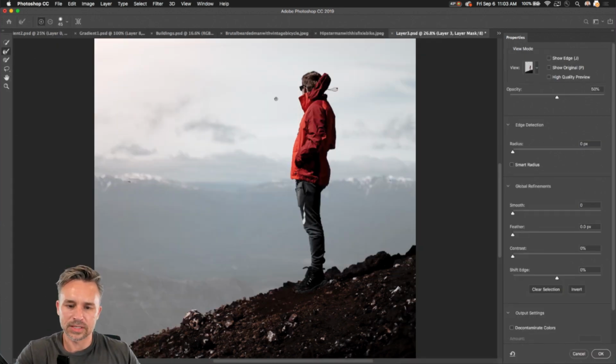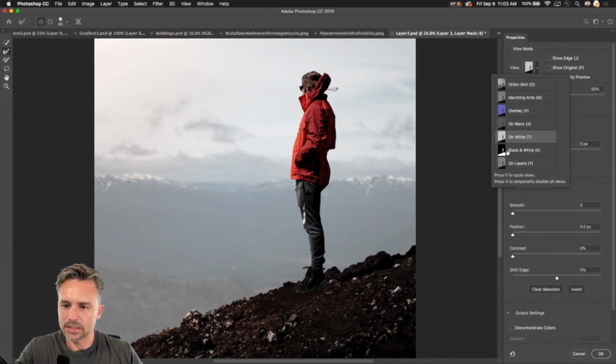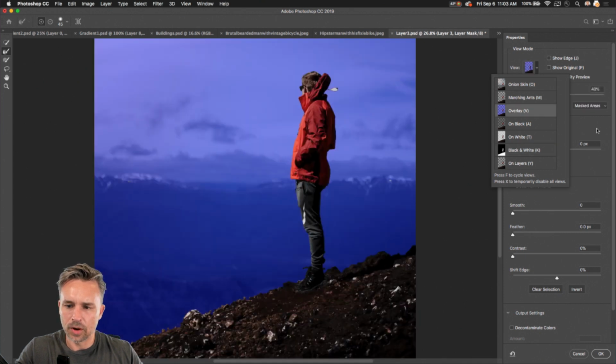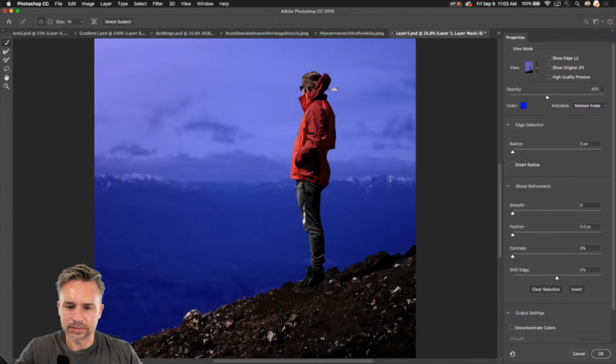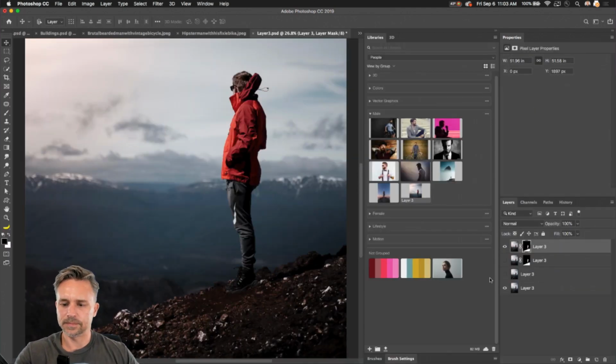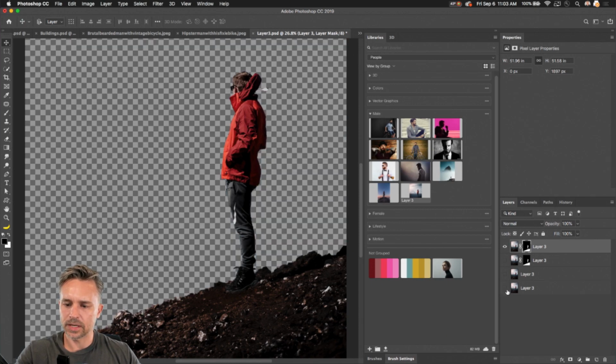I might want to go into Select and Mask right away and change this. It did a pretty good job. I can do an overlay color. You get the idea. Brush size. Oop, wrong way. There we go. Just getting rid of some of these parts right here. New layer with layer mask. Click OK. Done. I could fix some other parts, but let me move on from here.